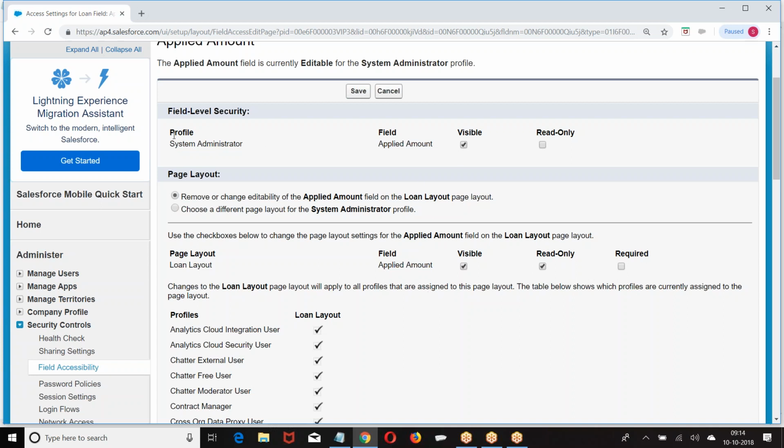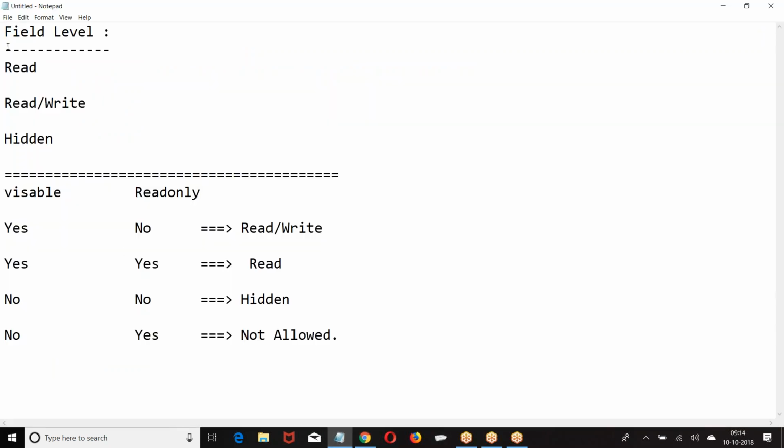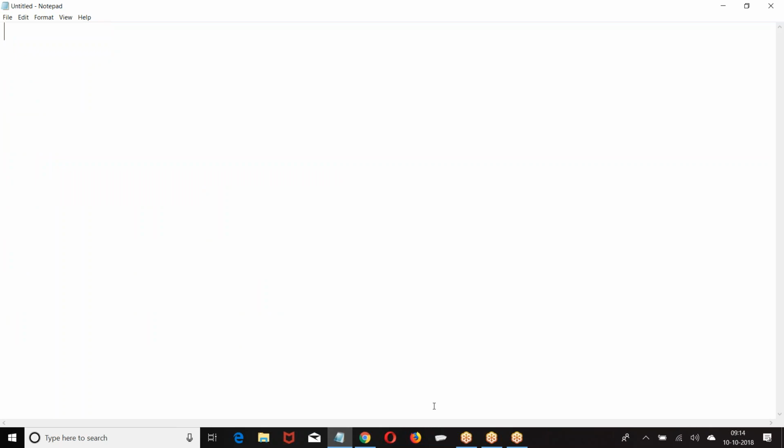So it's a combination of field level security and the page layout. At the time of creating the field, what permission do we give? On the page layout, what permission do we give? With the combination of both, the result will come. So field level security is defined at the time of creating a field, and we can also modify it at the time of creating a page layout. With a combination of these two, field level security is granted. How are they given? Look at the point.